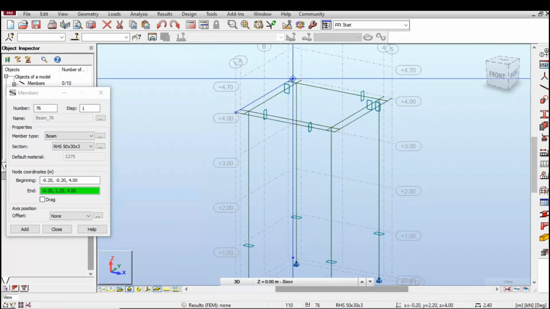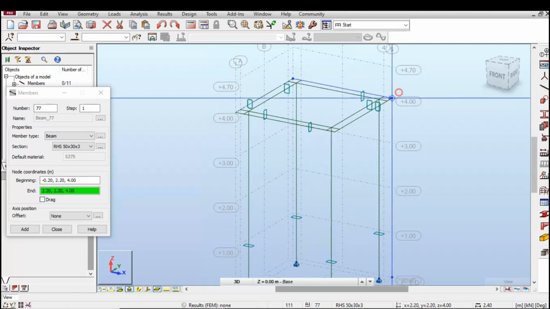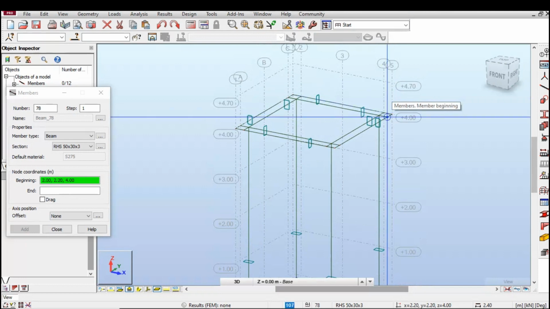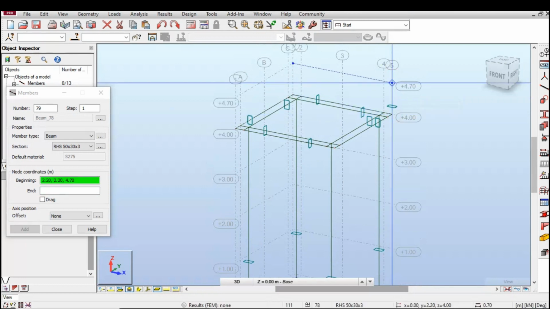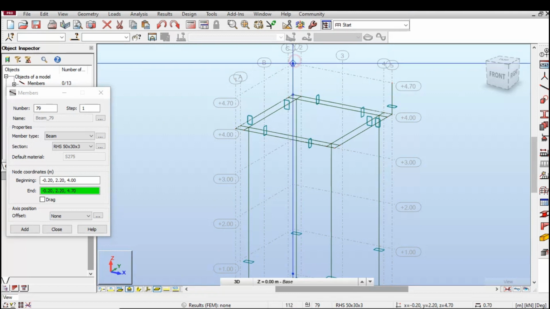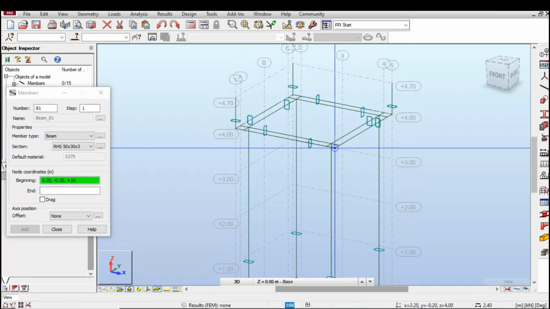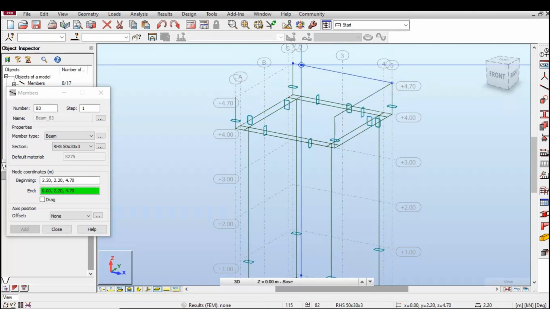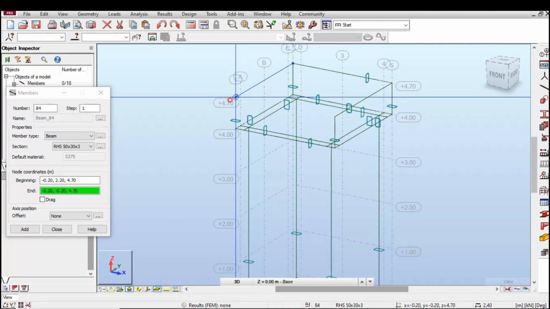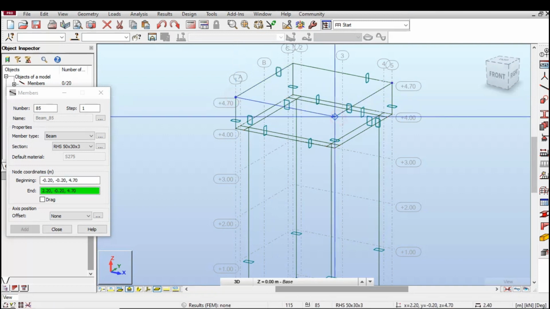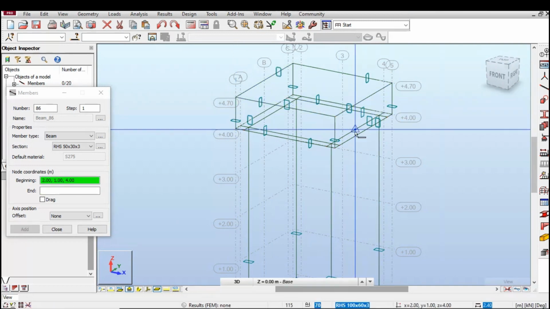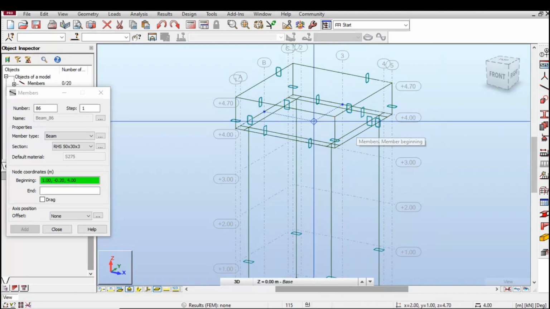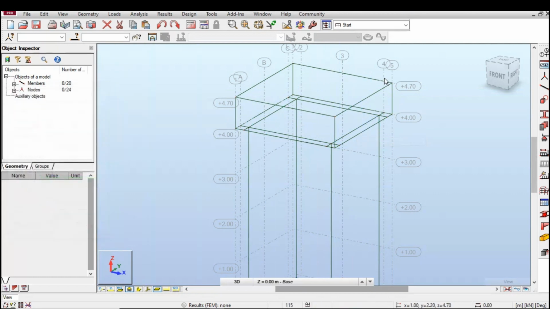Zoom in properly to avoid any mistake. So also we need to add some members here using the same section. And also on these 4 sides. Alright. Then if you look at the picture again, there are some beams at this center here. Let me close this. At this center here.